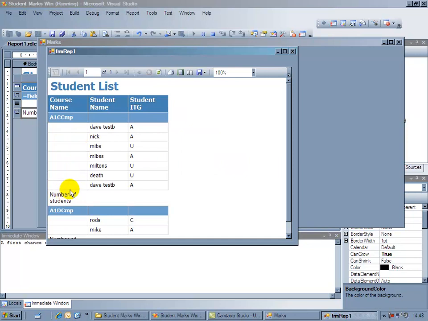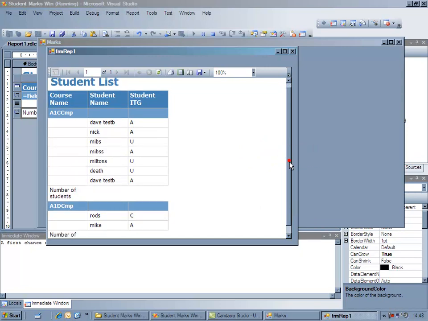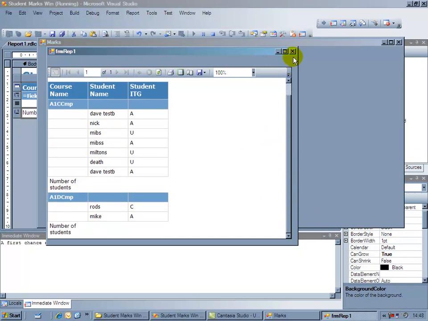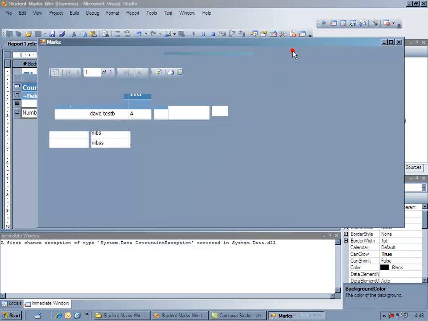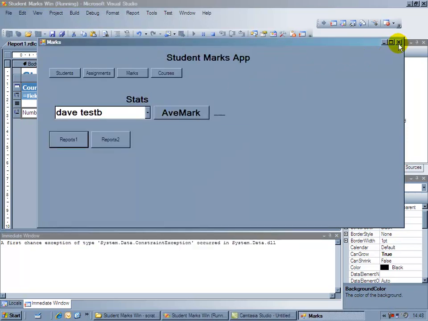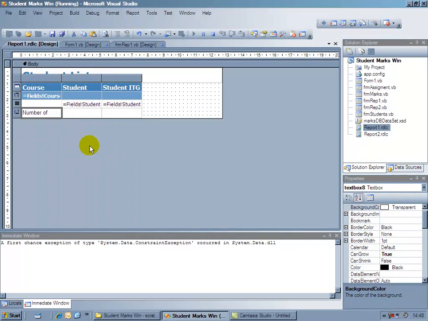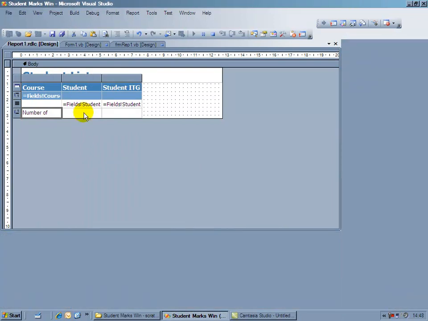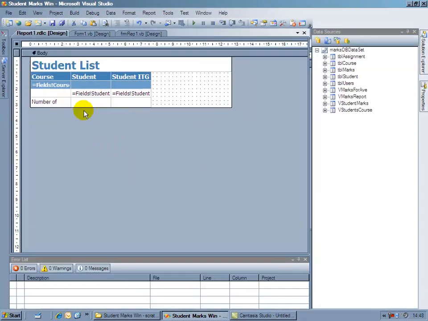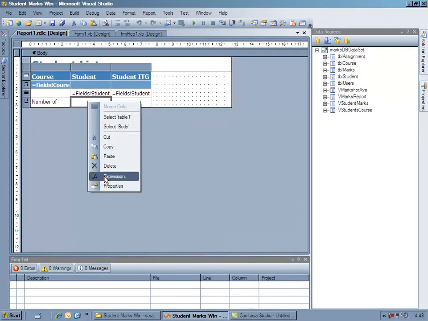Okay, so notice it says number of students, and that appears after each group because it's grouping on course name. So it automatically does that, and that's quite a lot of work it's doing there. Now what we're going to do is put in a calculated field in the report to actually tell us how many students there are in each group. So you click in where you want it to go. It's going to go there, and then expression.